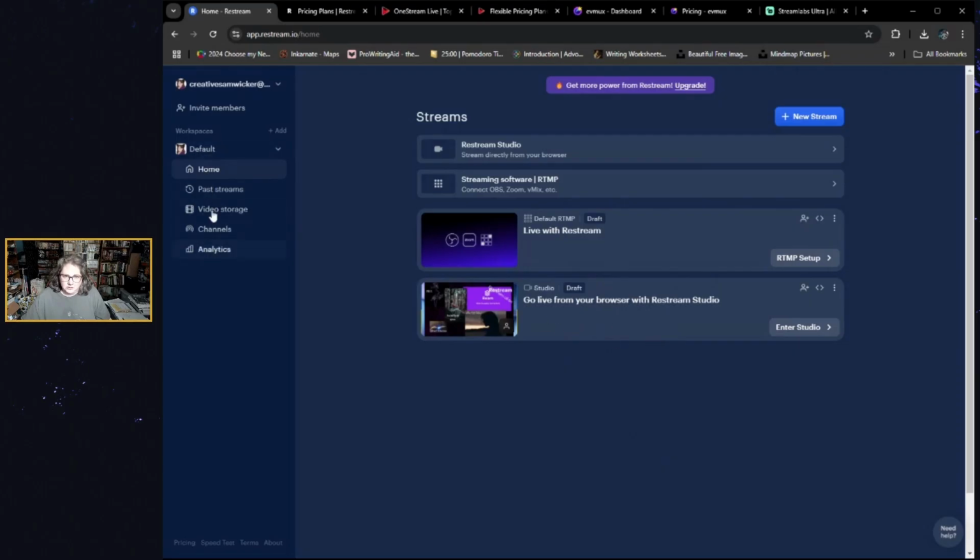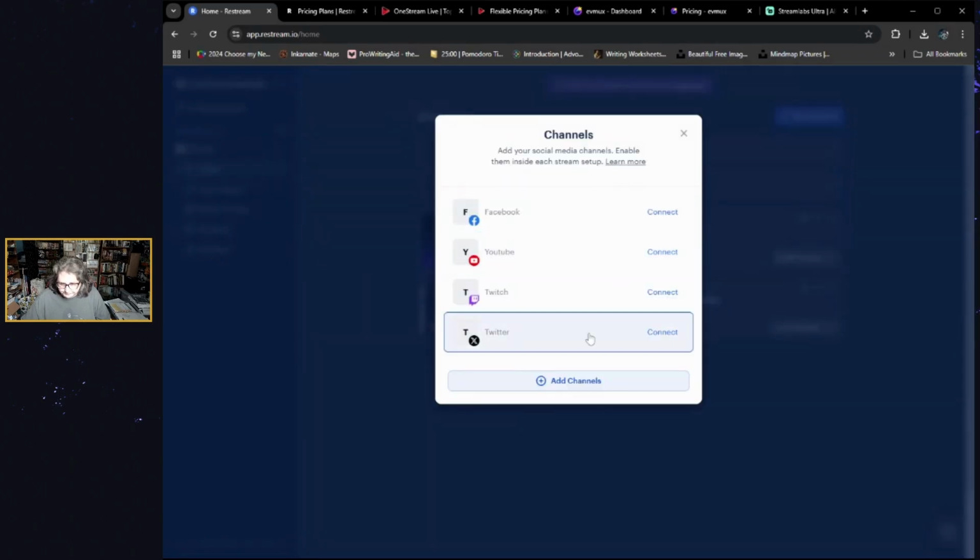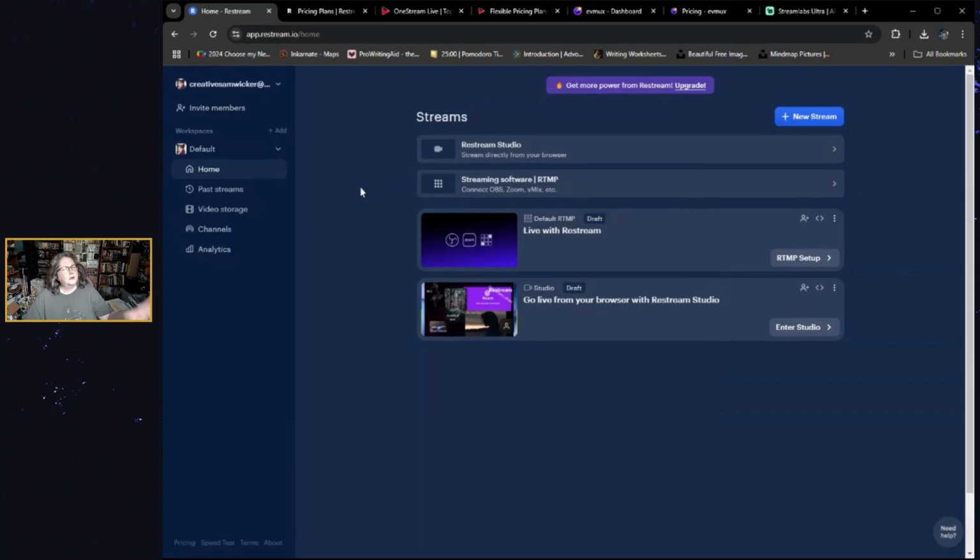Over here, you have your main menu. You have the home screen, which is where we are. You have past streams, video storage, channels, and analytics. You want to go to channels in order to set up where you're going to be streaming. Right now they do Twitter, Twitch, YouTube, and Facebook. You can add a few more like LinkedIn and stuff like that. I'm not going to walk you through that because that's more of a technical thing, and there are tutorials on that specifically.